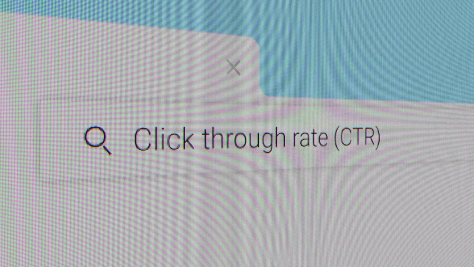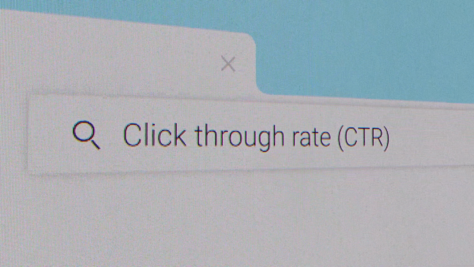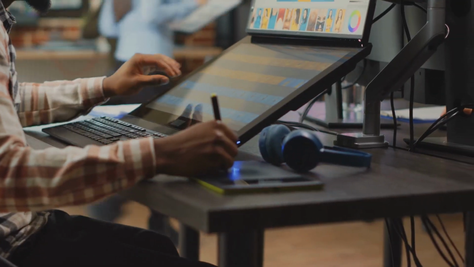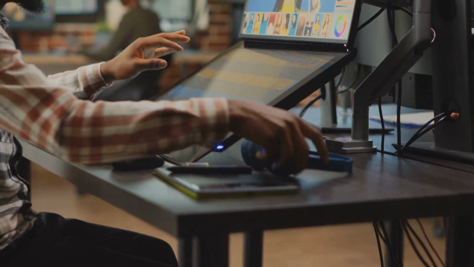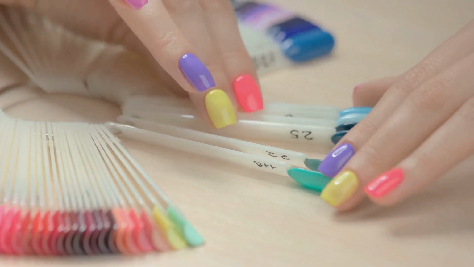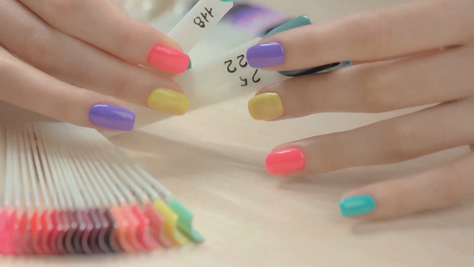YouTube Analytics provides valuable data on your thumbnail's click-through rate, which is the percentage of viewers who click on your thumbnail after seeing it. Experiment with different thumbnail elements, such as colors, fonts, images, and composition. Try A/B testing, where you create 2 different thumbnails for the same video and track which one performs better. Use the data you gather to continually improve your thumbnails and optimize them for maximum impact.